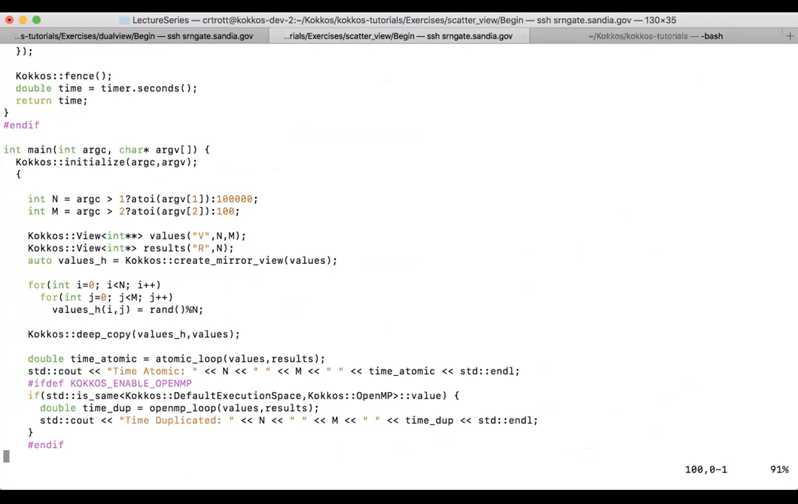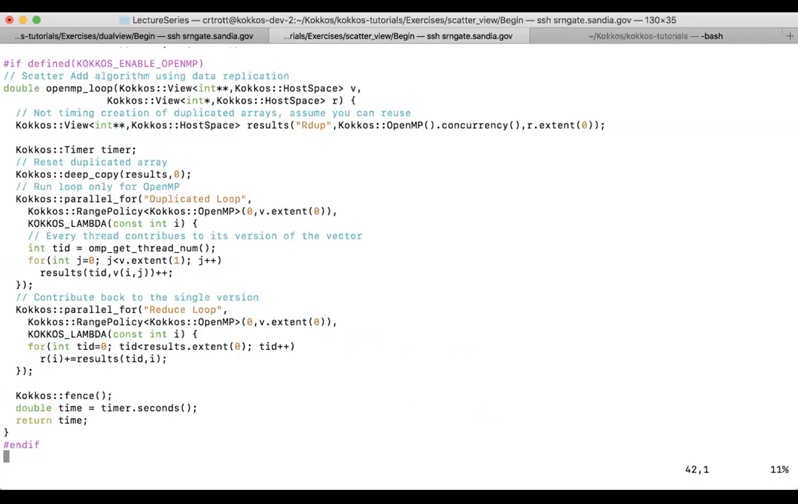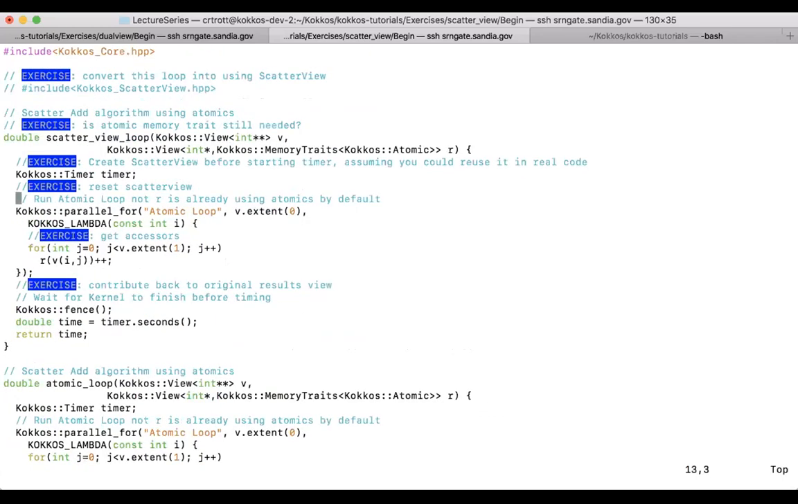So what this exercise does is it actually calls in its main loop 3 different versions of the same algorithm. It calls a pure atomic loop. If you have OpenMP, it calls a pure OpenMP loop, which actually is implemented in raw OpenMP, which uses duplication, and the scatter view loop, which is essentially the one we now need to modify. So you see these three versions here. You have the scatter view loop. That's the one we need to update. Currently, it's essentially a copy of the atomic version.